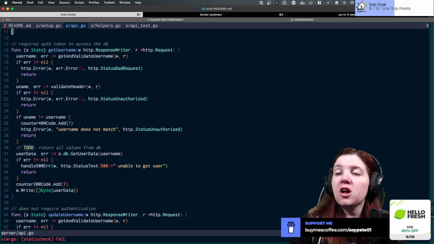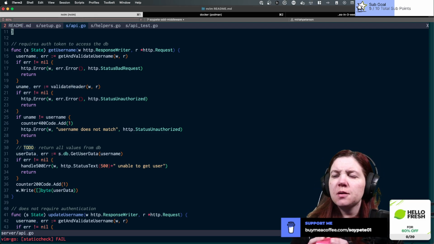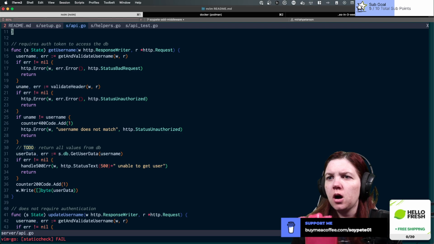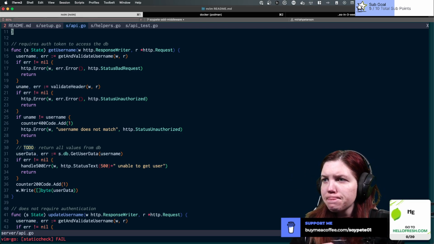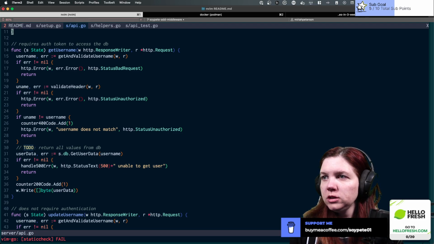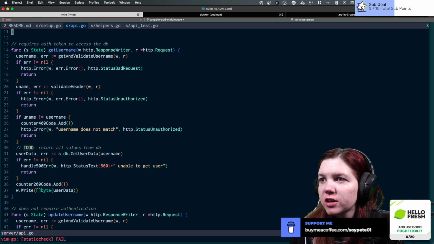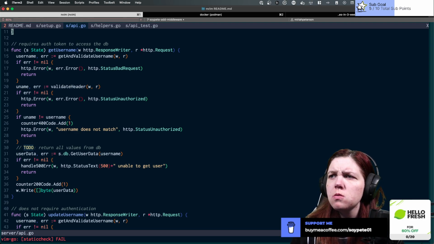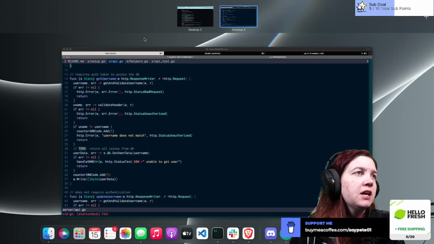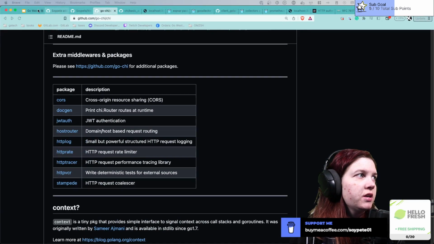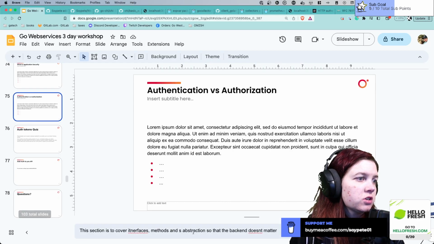SAML for an authentication protocol. Is that something I should add to my course? Is that super common? Security Assertion Markup Language. It's an XML-based open standard for transferring identity data between two parties. Yeah, that might be. That's definitely something I was going to put in my authentication versus authorization section.